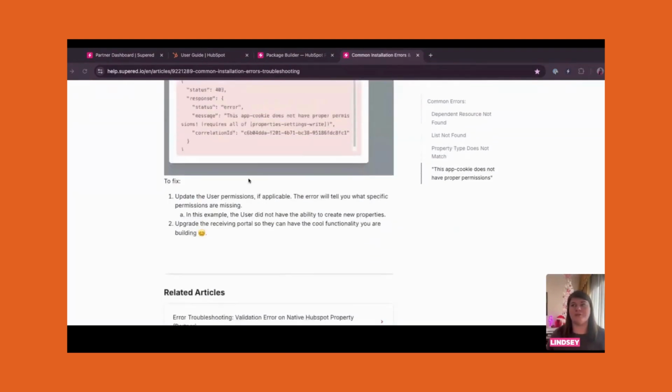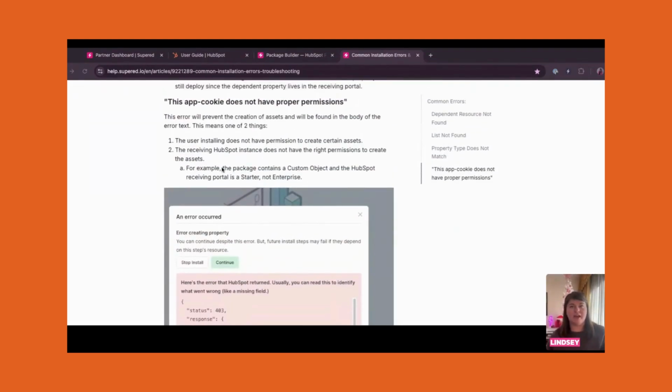And then the other one I want to point out is this app cookie does not have proper permissions. That's going to be a 403 error. And that's basically saying that either you don't have the permissions within the account to create the resource that you're trying to create, or the account itself is not a high enough level. So if you're trying to take an enterprise level asset and put it into a starter, you're going to get this error. So that does come up. Not a lot, but it is common enough that we've put it in here. So the way that you fix that is to either upgrade the HubSpot account or talk to your client, talk to your super admin and say, hey, I need access in order to do this.